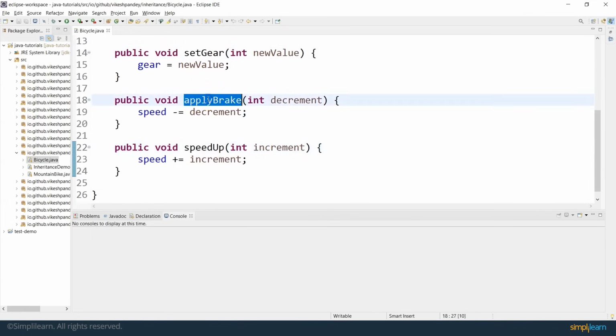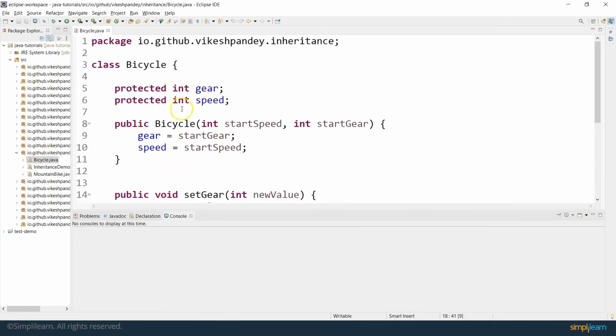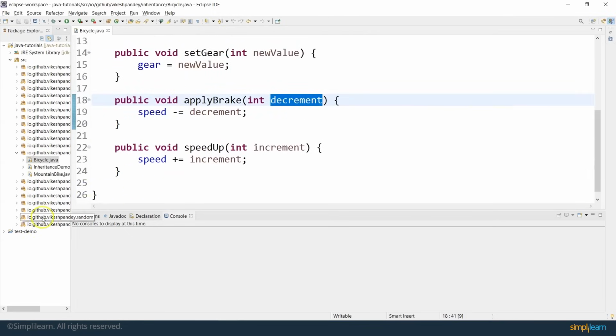When I apply brake, the speed is going to get reduced. So that's why you see minus equal to unary operator. And when I'm trying to speed up, the speed is going to increase. That's why I'm using the plus equal to unary operator. So when you use the method speed up, the speed is going to be increased by the value you supply in the method. Similarly, when you apply the brake, the speed is going to get reduced by the amount you supply in the method argument. And that is my base class: bicycle, gear, speed, and three methods.